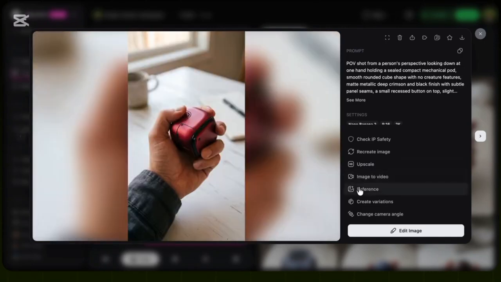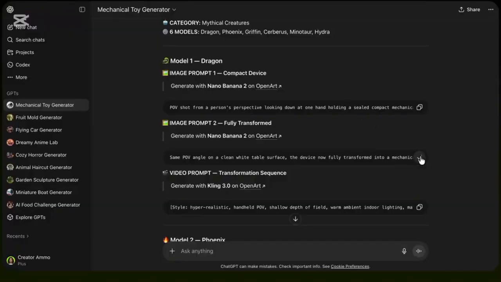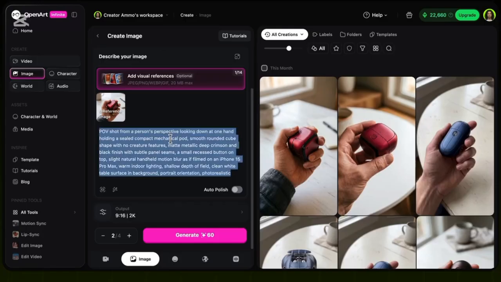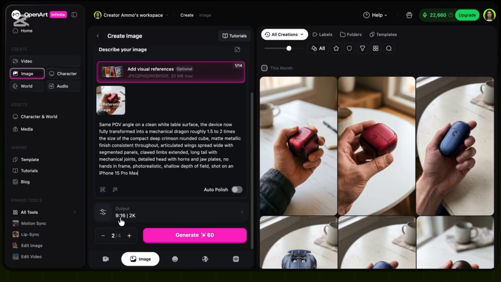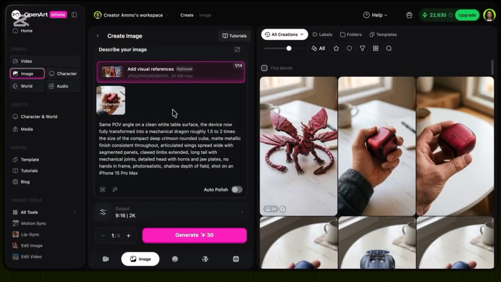So just pick your favorite and click Reference on the right side. Now go back to the GPT and copy the second image prompt. Paste it back into OpenArt. Make sure your settings are the same, drop down to one image, and hit Generate again. And here's my second image. That same little cube has fully unfolded into a mechanical dragon. It looks great. So now let's turn them into a video.